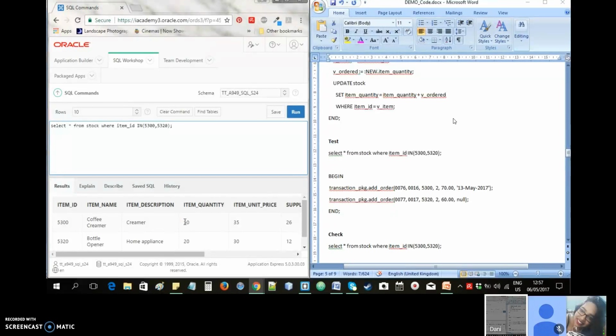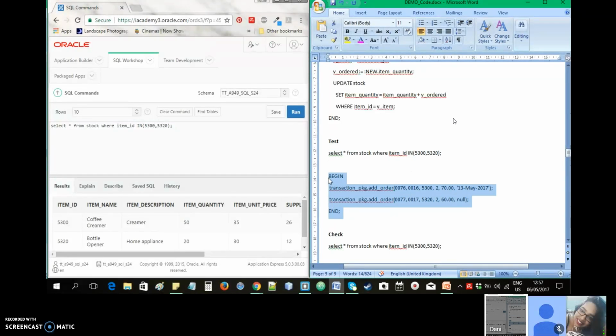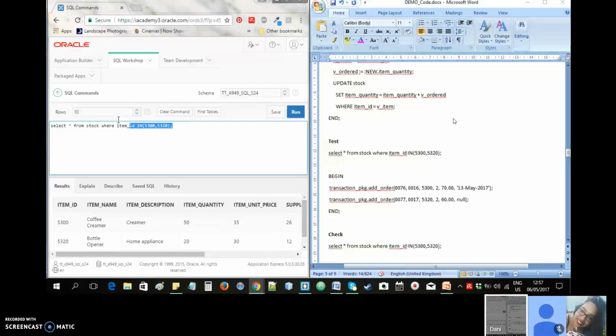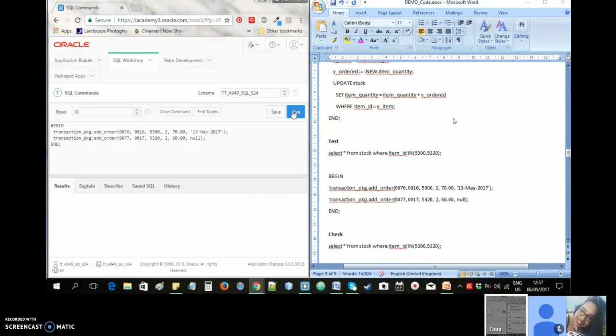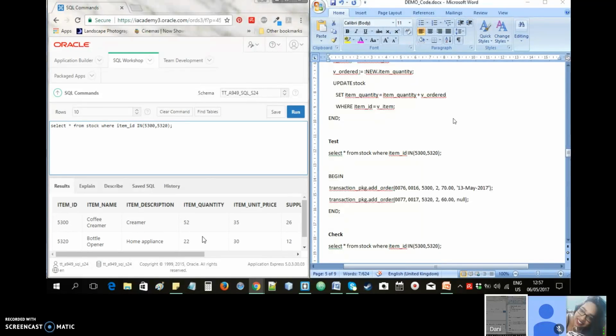So Kafra is just doing a quick display of the original stock. As you can see, for coffee creamer it's 50 and for the bottle opener it's 20. Now she's running orders on both items. We'll be increasing the stock by 2, and upon insertion the trigger would have fired. So when she runs this select statement again, you'll see that the stock has indeed increased to 52 and 22.